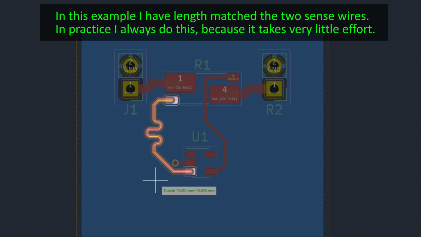You might not have the best amplifier with a very high input impedance. So as a good practice, I always try to length match the two sense lines because it only takes a few extra seconds to do it.